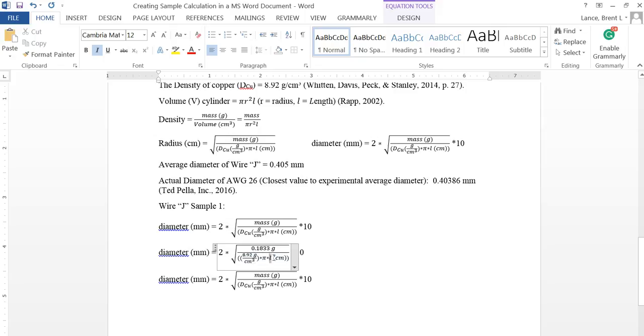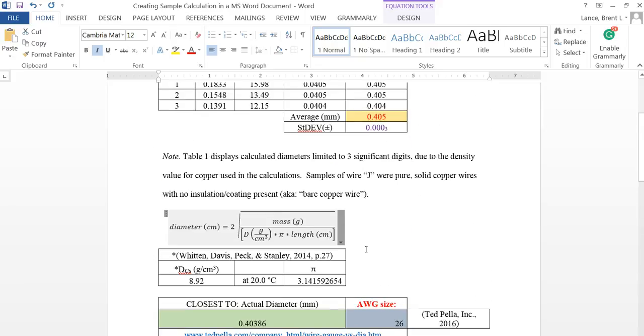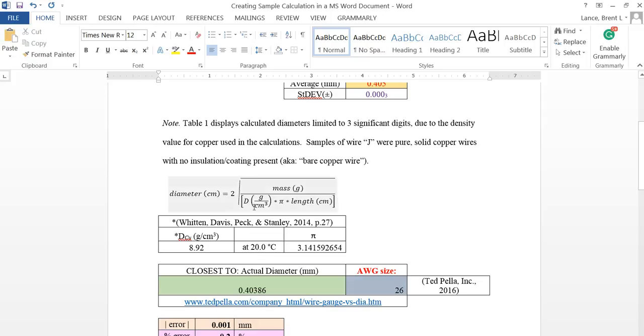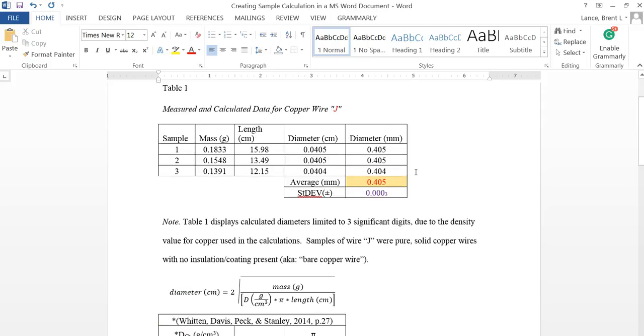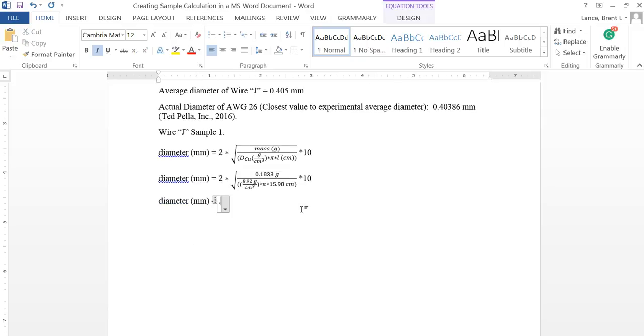Just leave that alone. And then the length in centimeters, I'm going to put 15.98 centimeters. Just like that. Times 10, right? And then whatever that comes out to be, well, that's already in your data table. So 0.405 millimeters. And it's up to you if you want to put that, 0.405 millimeters. Like that. And that's that sample calculation.